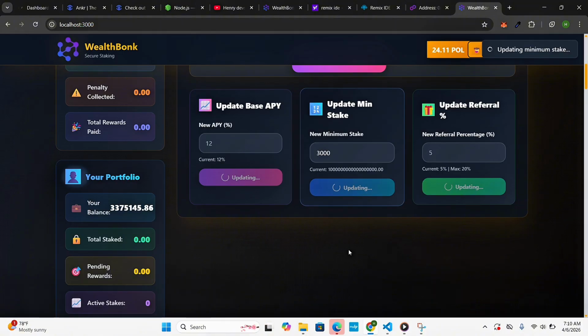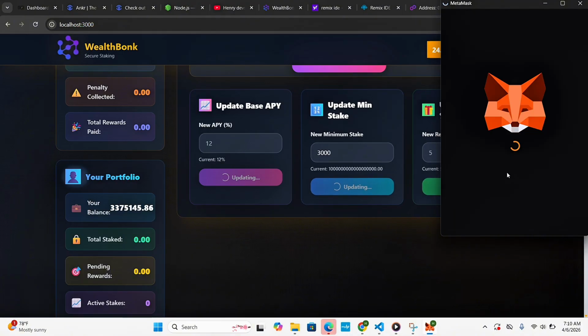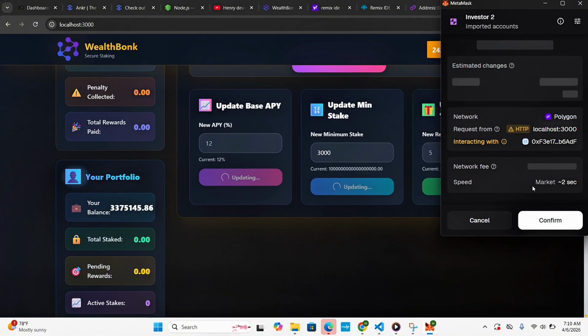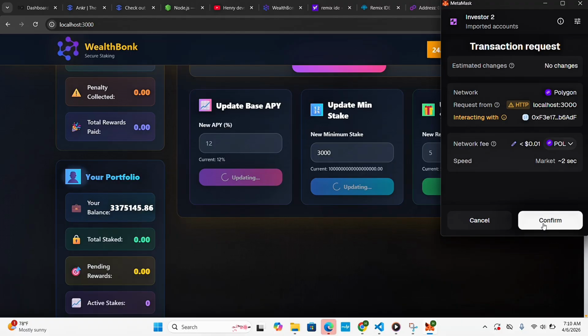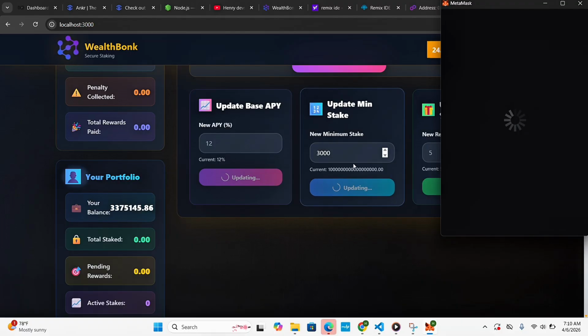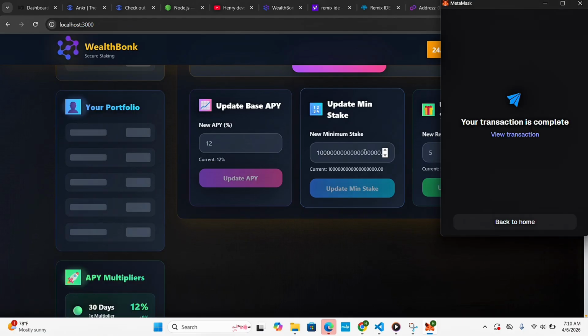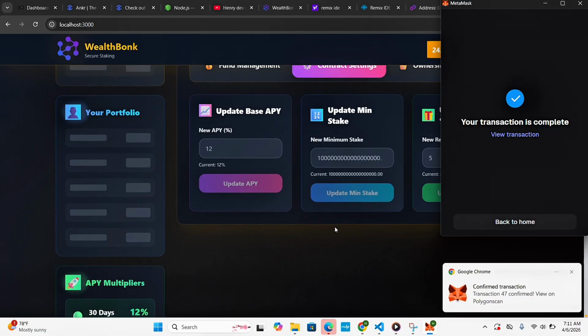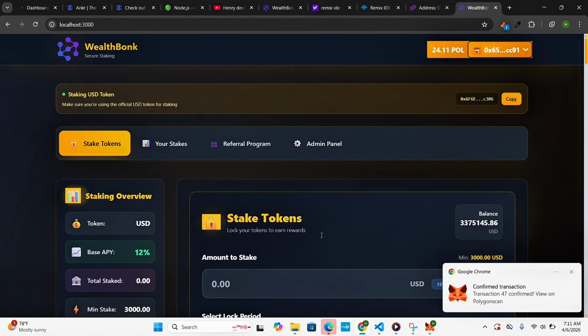I have to click on the button and then wait for the transaction to pop up on MetaMask. I will tap on this confirm button in order to verify the transaction on the blockchain. As you can see, the transaction is confirmed on the blockchain. Now I will go to the home page.